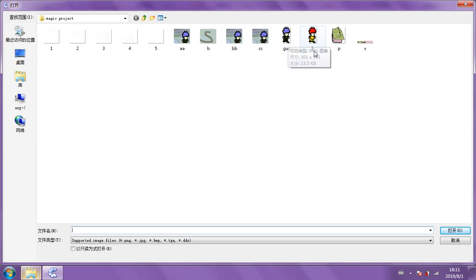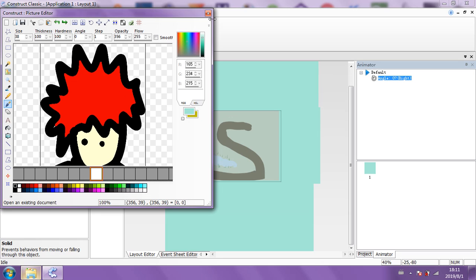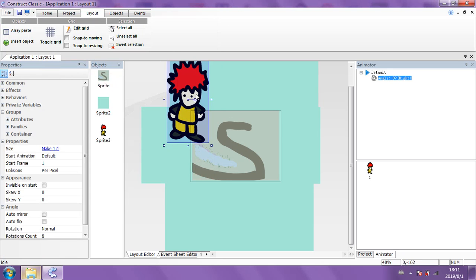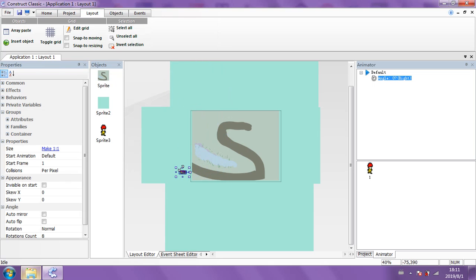Bring in a little character that I've made, the hero, red hair. Click off, and then go to yes. Bring him into place and make him smaller so he fits in.